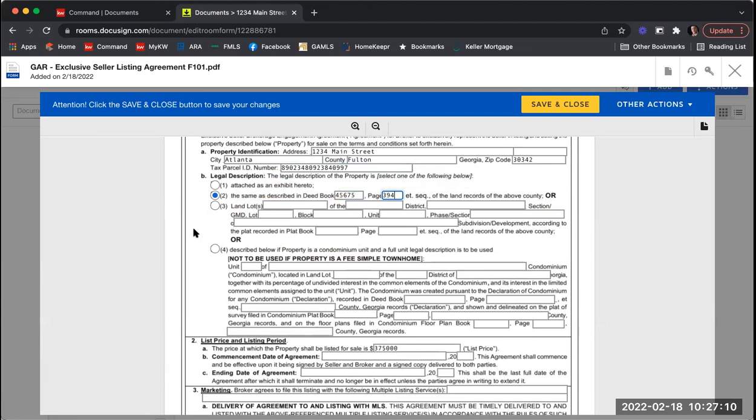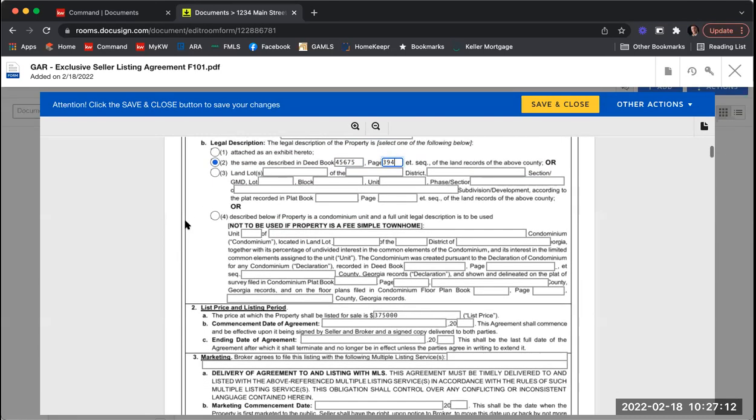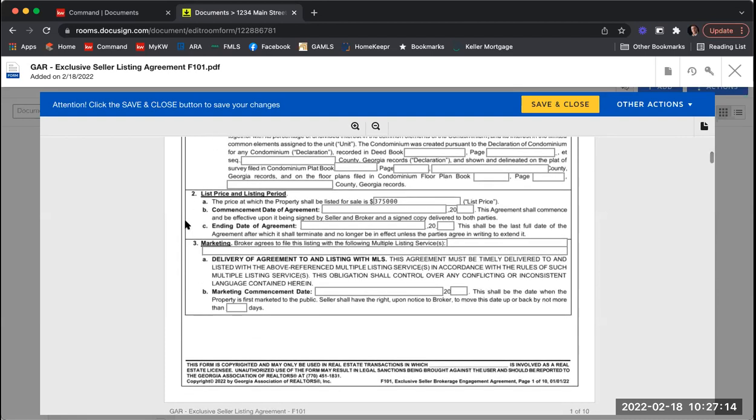But just select whichever one you want. Scrolling down, we have our list price and list period. So we have a list price of $375. Our commencement date, we are going to do today's date. So what is that? Today is 2/18/22. And our ending agreement date, I like to do 6 months.